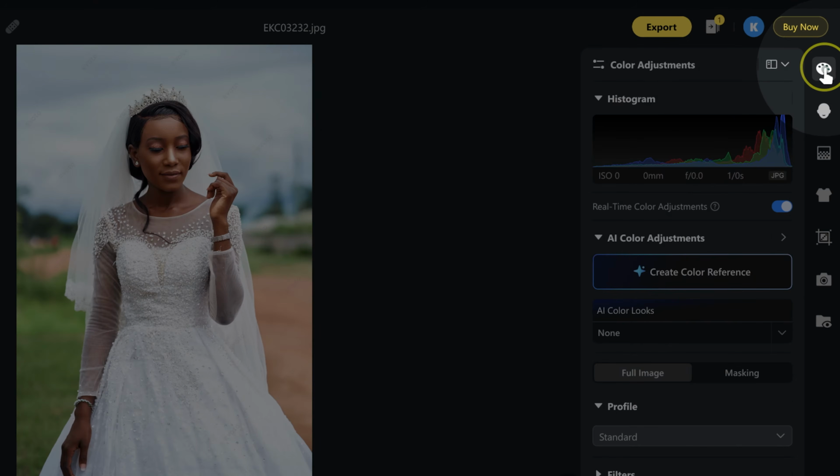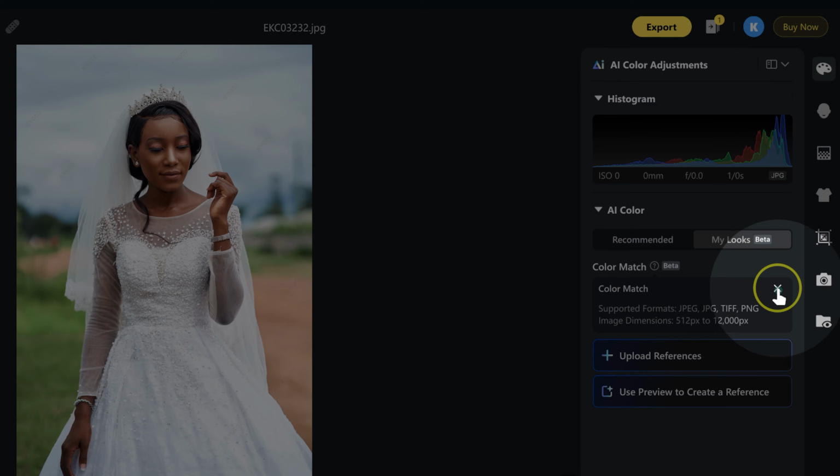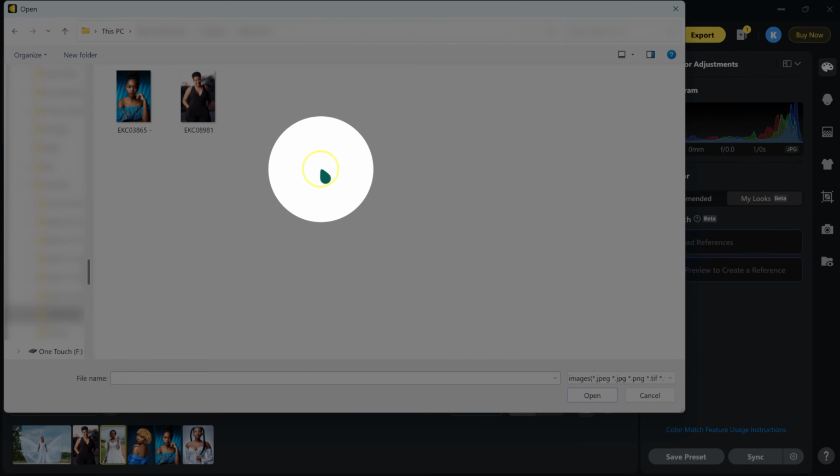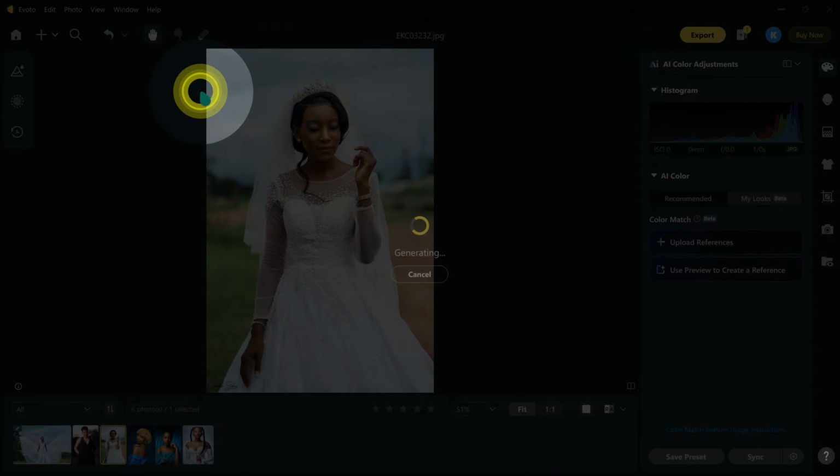Let me show you. Go to color adjustment here, left click on this drop down menu, and select AI color adjustments like this. Let me just close this. Left click on upload reference here and select the photo you want to copy the color grade from. For this tutorial, I'm going to use this image here.